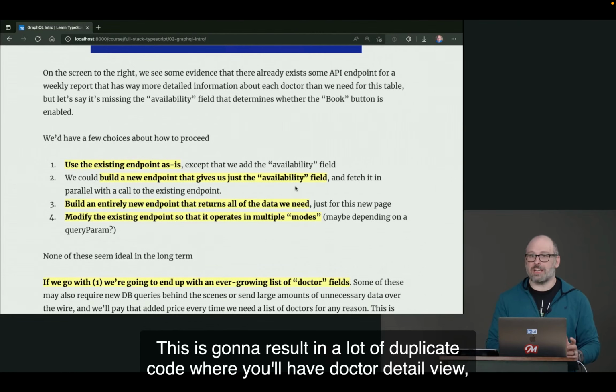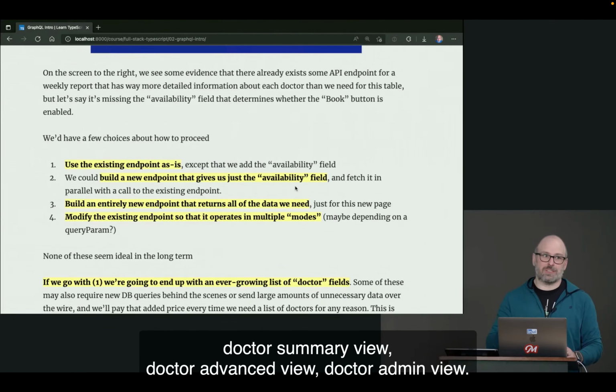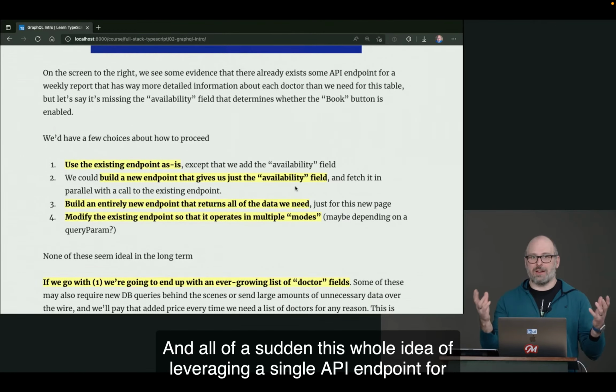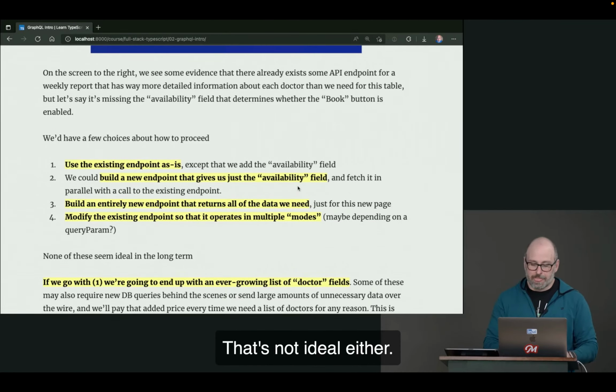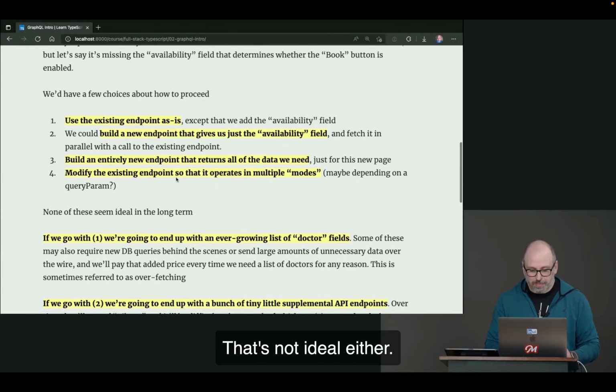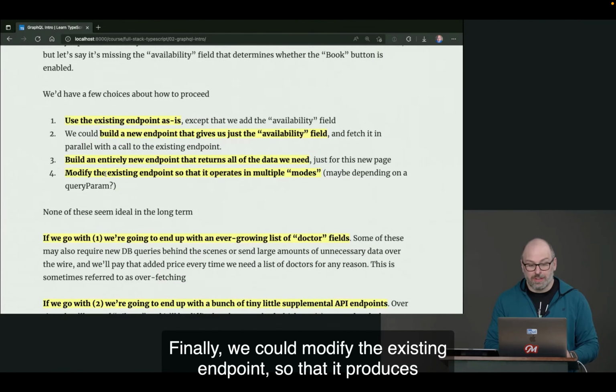This is going to result in a lot of duplicate code where you'll have doctor detail view, doctor summary view, doctor advanced view, doctor admin view, and all of a sudden this whole idea of leveraging a single API endpoint for doctor is gone, right? That's not ideal either.